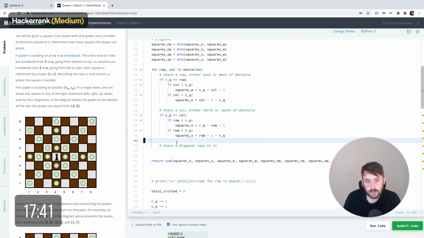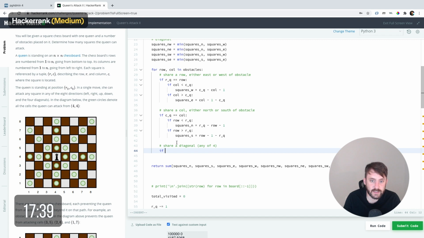And here we'll say if... Alright, well there are 4 locations. So what we can say is if the obstacle is northeast, meaning that the row is greater than the row that the queen is on, and the column is greater than the column that the queen is on.